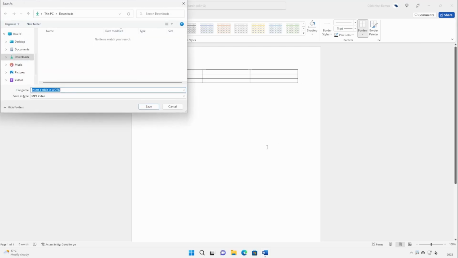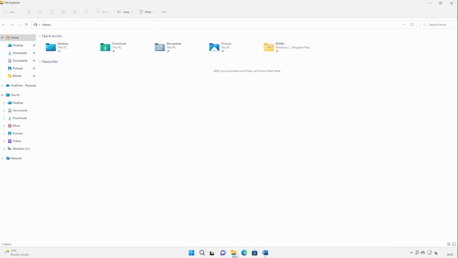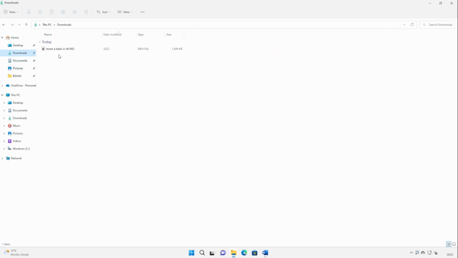It will then ask you for a file name to save the recorded video as. Click on Save. I can then go to my download folder, and there's my recorded video.